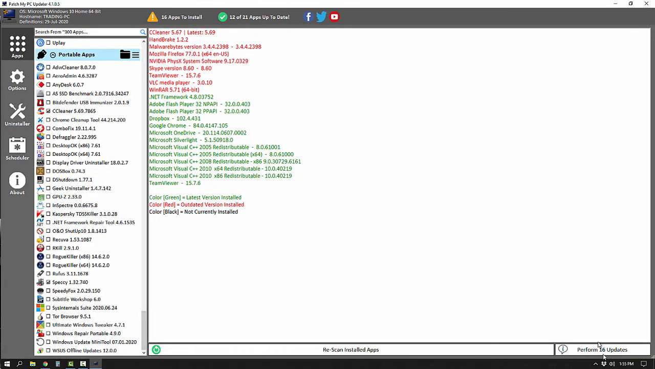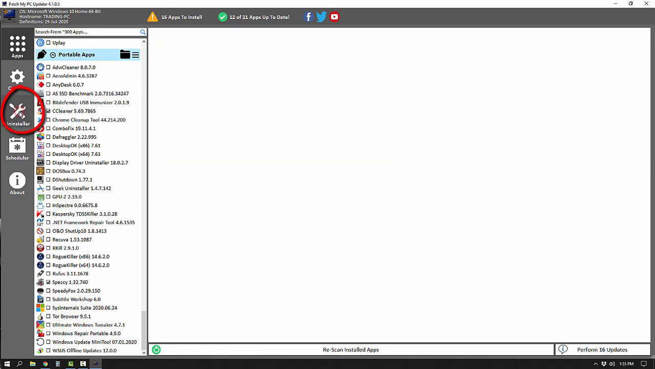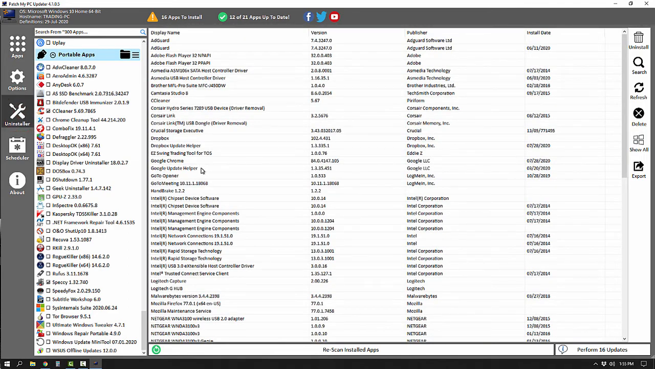Before I go ahead and perform my updates and my installations, I want to show you some other features of this program. I have an uninstaller. This is a really fast way to uninstall programs that you might not want. So if you just click uninstaller, all the programs on your machine will come up, and any ones you know you don't use, you can go ahead and uninstall them from here. Very simple to do.